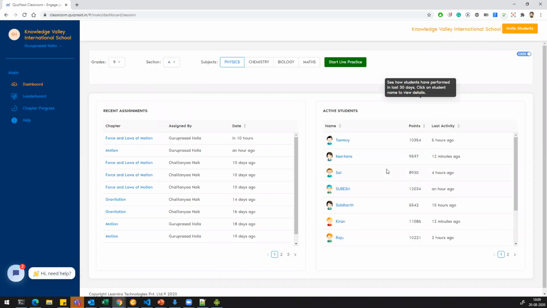I could see who are all active, when they were active, and all that data, like these are students who were online some time back. We also give them points. I'll talk more about these points when we go to the student side, but this is the indicator of their engagement: how well they are practicing, whether they are coming back and doing practice. At the same time, this brings some amount of gamification to students.